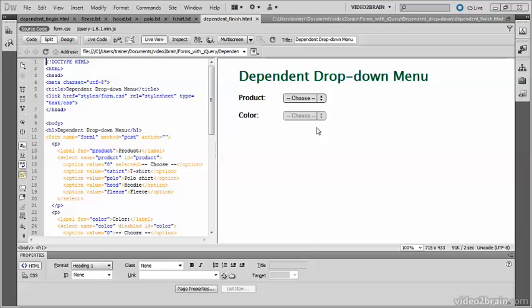At the moment, the color menu is disabled, but if I select a product, say polo shirt, it then asks me to choose a color and offers me a range of colors. If I then change it to t-shirt, I get a different range of colors, and a different range again.